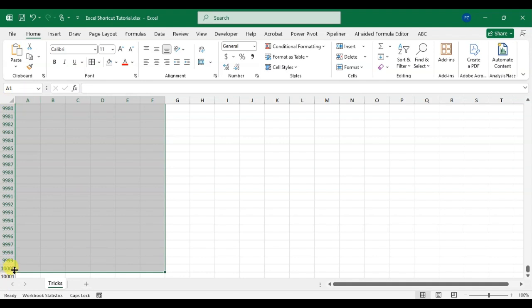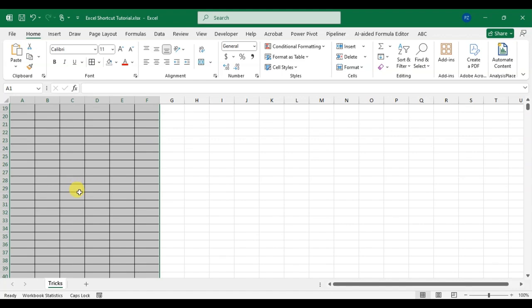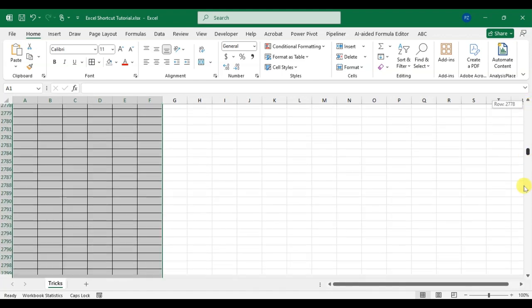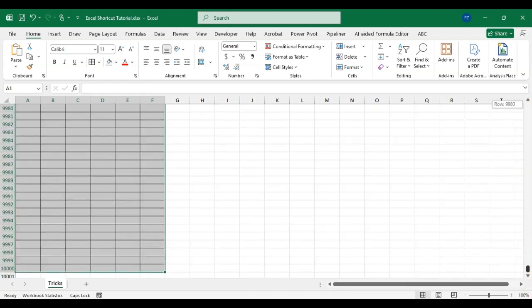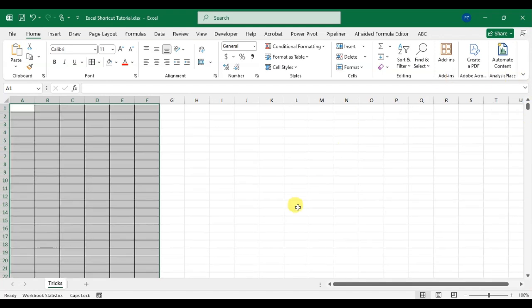Here you can see the 10,000 cells are selected, the rows are selected. If you want a border, you just click on the border, and the border is applied to 10,000 rows. See, that's it. This is the way you quickly select 10,000 cells in Excel.